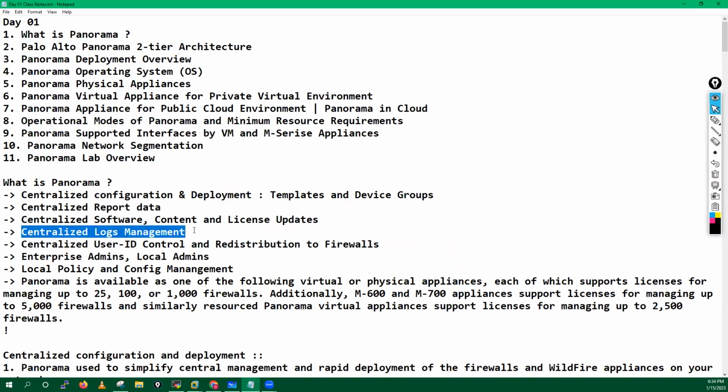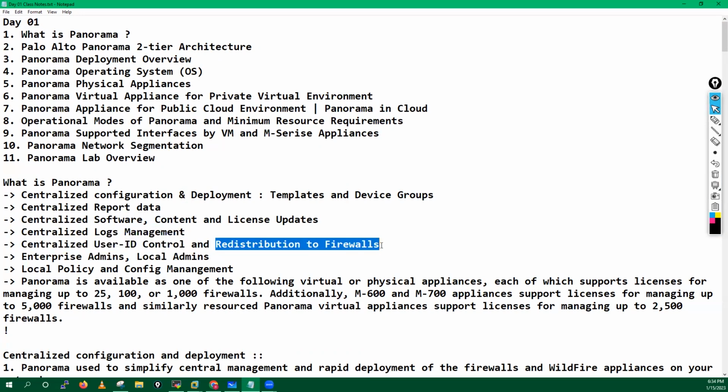We will get the centralized log management capability. We will get the centralized User-ID control and redistribution to all the firewalls. Means we can connect the User-ID agent with Panorama, and Panorama will redistribute all the user-to-IP mappings to all the firewalls. So we will get centralized control for your User-ID.